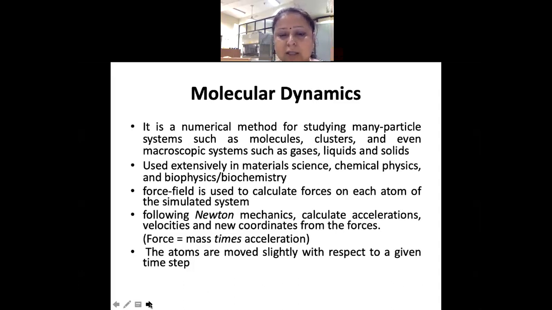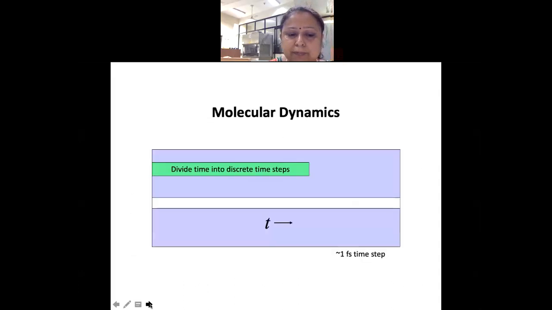As we all know, force is equal to mass times acceleration. F is equal to ma. We have all studied that. The atoms are moved slightly with respect to a given time step. So molecular dynamics is all about simulating the molecule in terms of time, and you have divided the time into discrete time steps. Here we consider 1 femtosecond to be a time step.